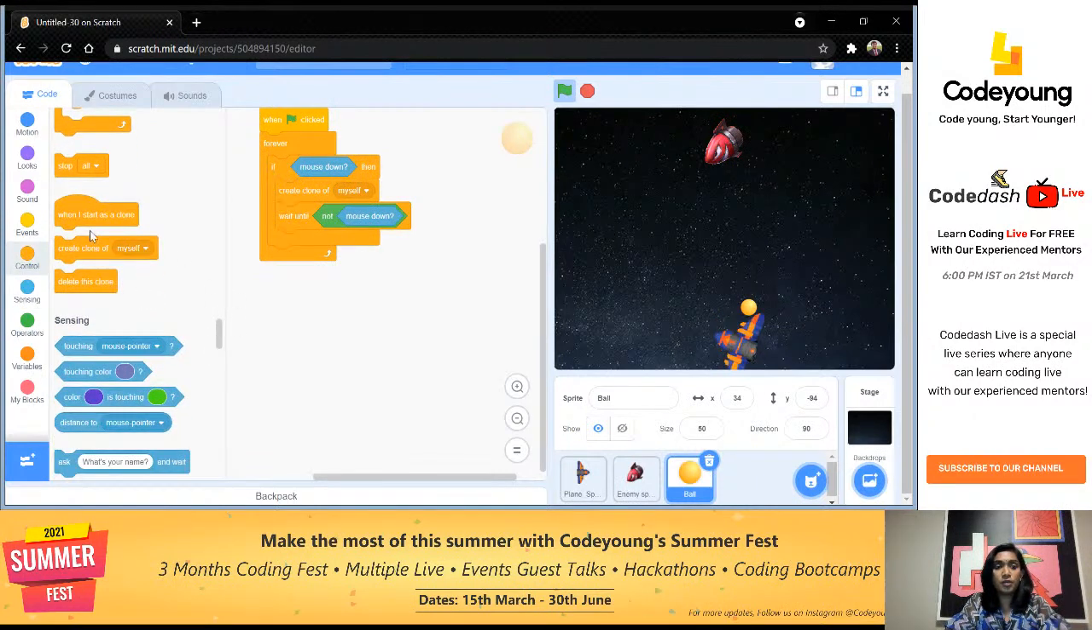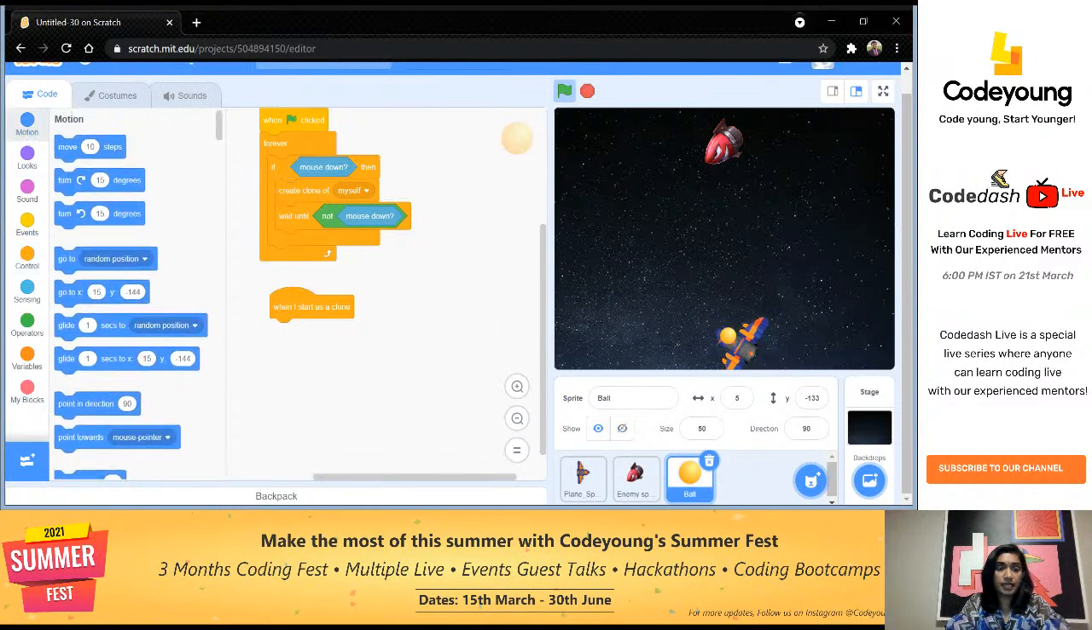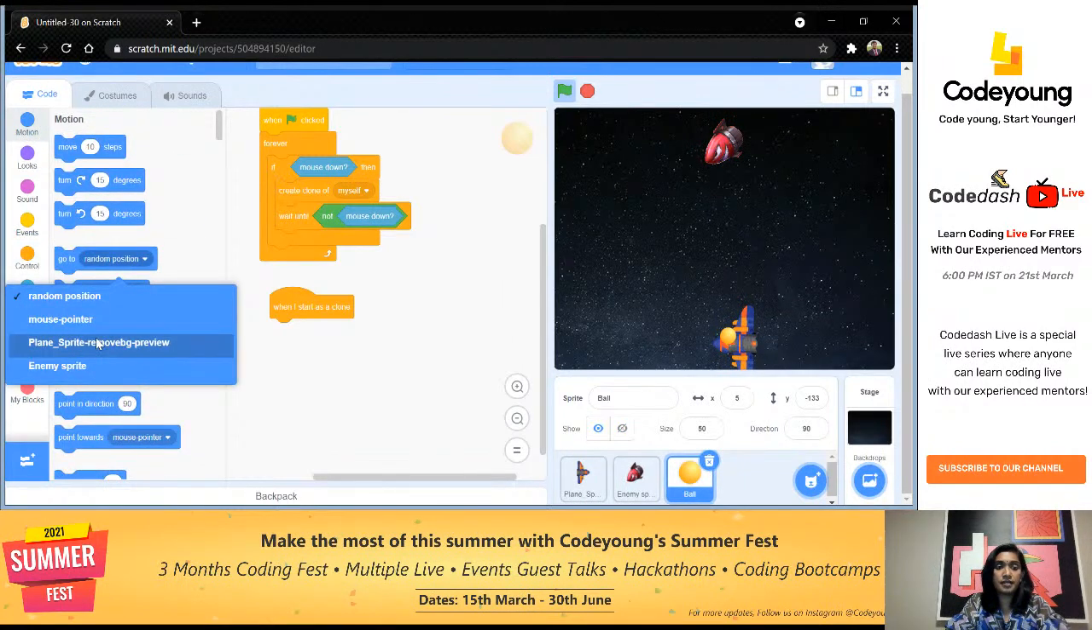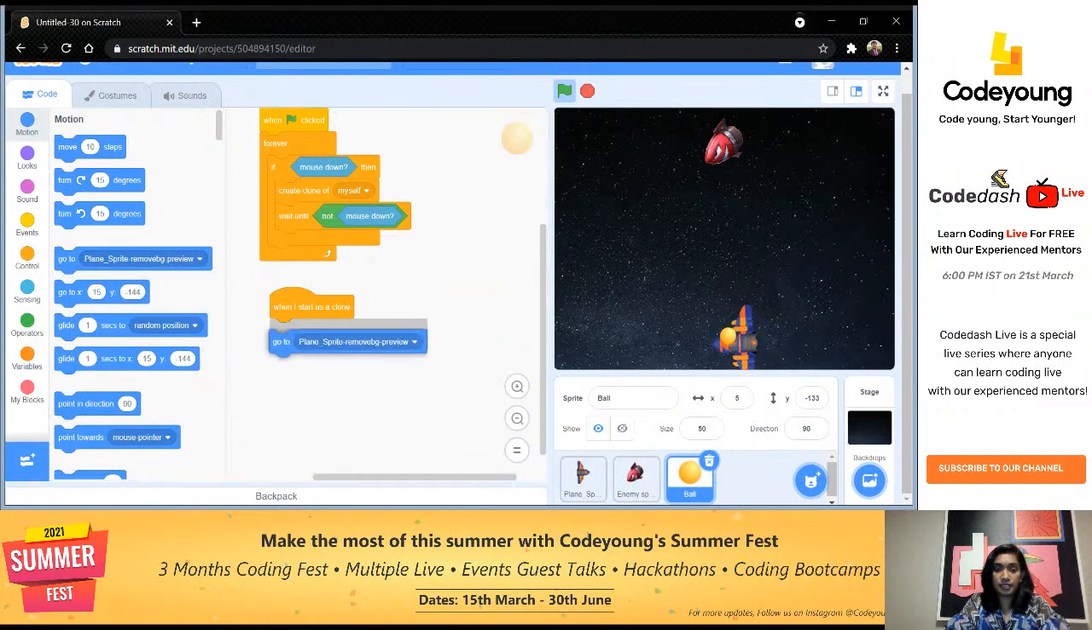So we have another code block saying when I start as a clone. When I start as a clone, what all should it do? First, it should start from the plane, right? So go to your motion and go to, from where should it start? From your plane sprite. To plane sprite. Now see, the plane is moving and the ball is fixed. So if the enemy is coming from this side and I want to shoot, the ball also should point towards my mouse pointer, correct? So point towards my mouse pointer.